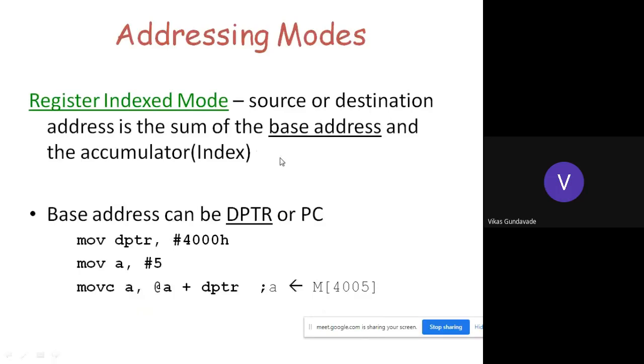Okay. So here one example is given, data pointer with 4000H. So the value of the data pointer is 4000, and previously the accumulator contents are 5H. So here what will happen? The addition of 4000 plus 5 will be done. So the addition will be 4005. And from that 4005 address location, the contents will get transferred into the accumulator.